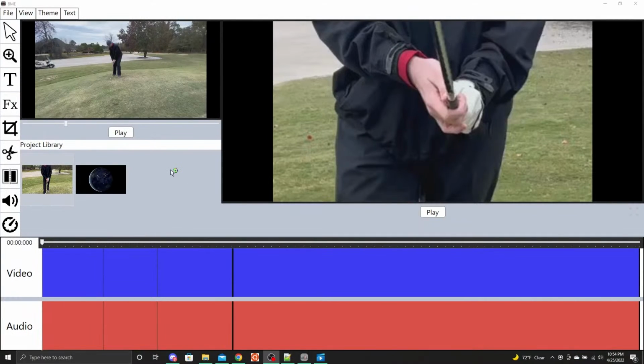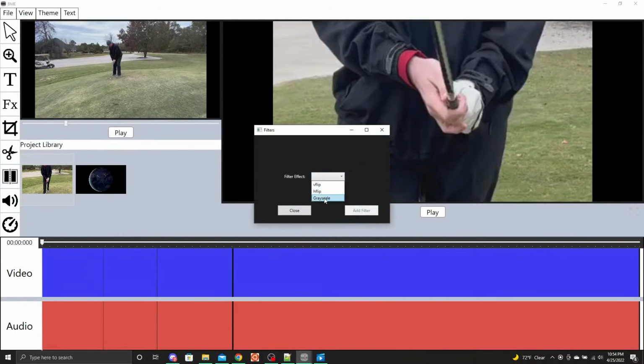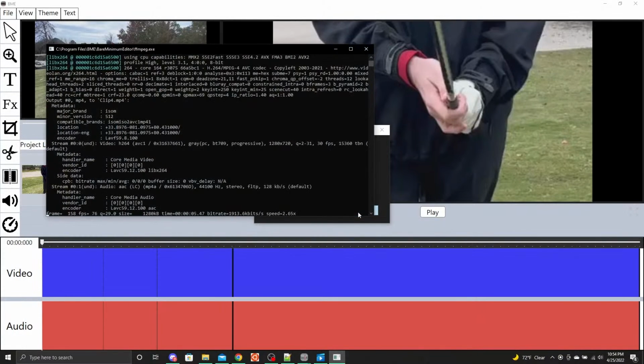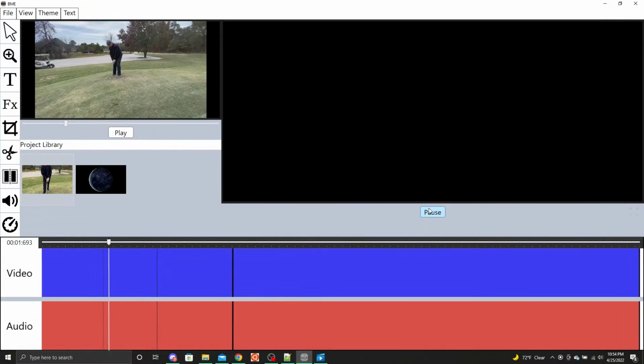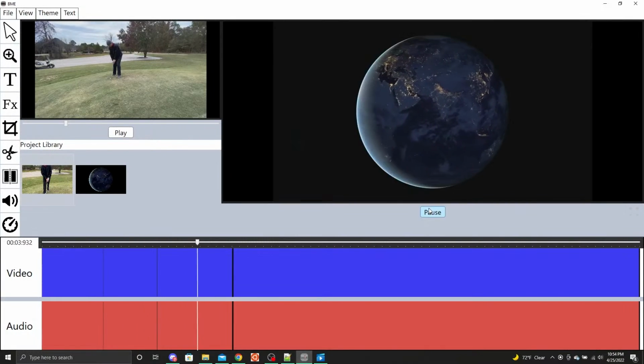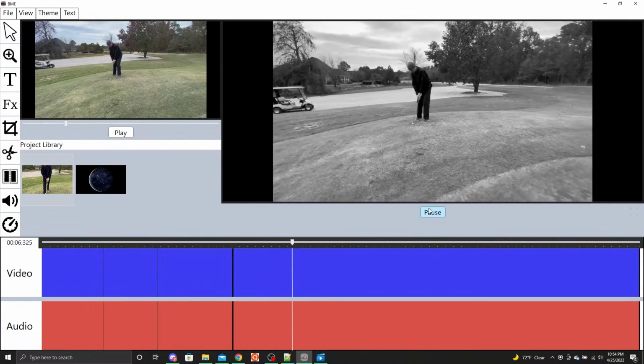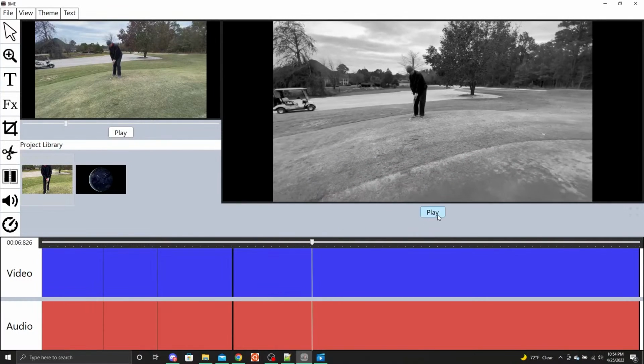So Kevin's pretty pleased with his video so far, but now he wants to make it feel old school. So he's going to try to find a tool that might help him give it that old school feel. After looking through the tools, he finds the FX tool and sees that they have a grayscale filter. He then applies it. Now we see here it's got the grayscale filter applied to it.